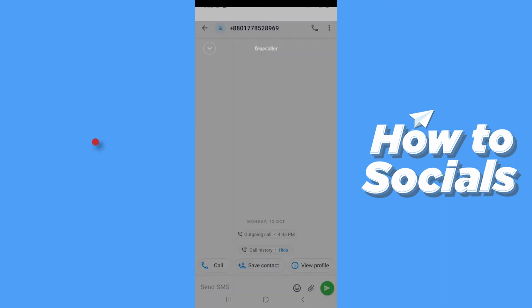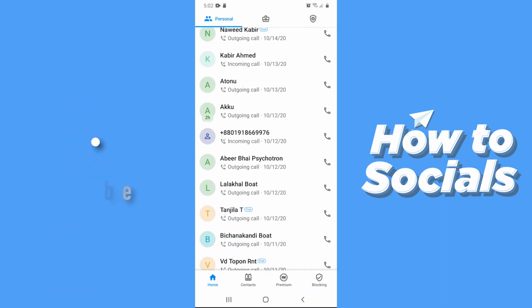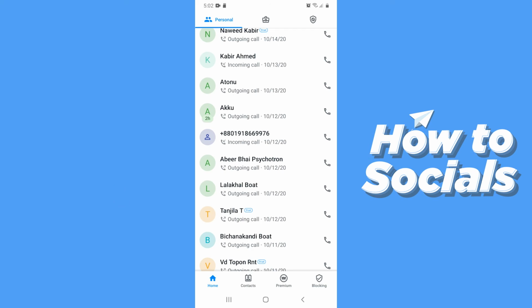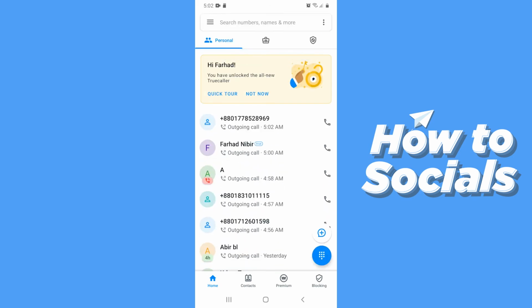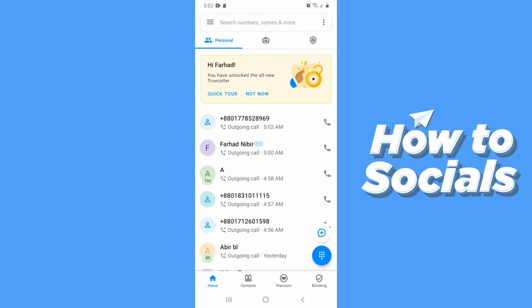And here you can see name not found. That means no one has saved this number on Truecaller. Now let's check out the information of that number. Although we cannot see the name, but there are some additional informations we can see. If you tap on the contact icon, you will see that the location shows Bangladesh. You can also add a name and add a tag to this number, and everyone else on Truecaller will see that name whenever they get a call from this number.